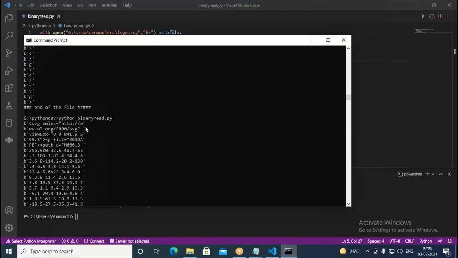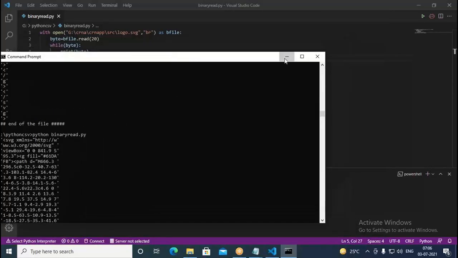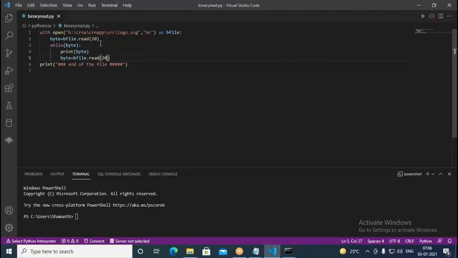Okay, so what is happening exactly is it is printing the data for us. Earlier it was only 1 byte. Now I'm reading here 10 bytes, sorry, 20 bytes. It's reading 20 bytes at a time and printing on the screen.